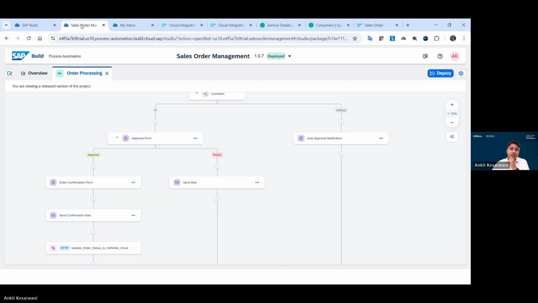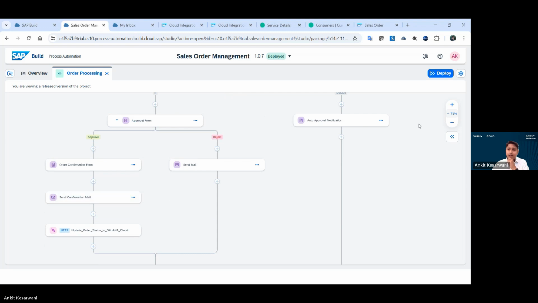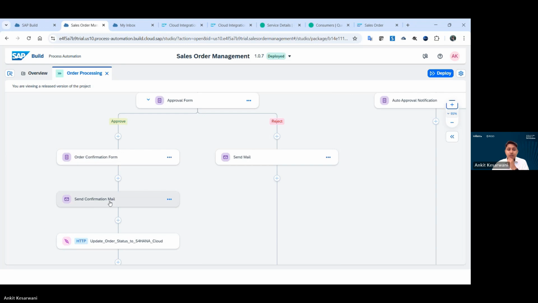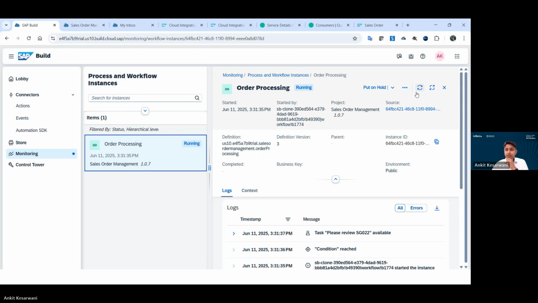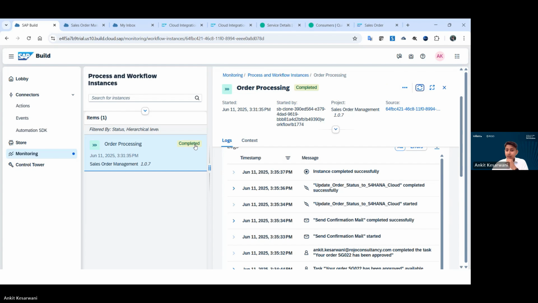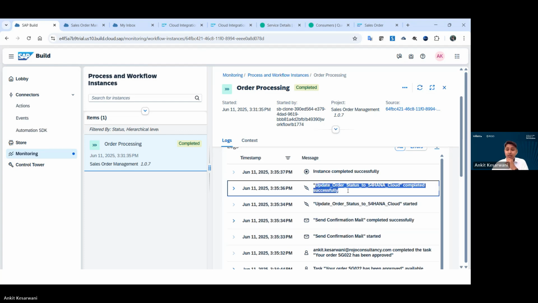So if I take a step back again here, after my order confirmation, what should happen technically is, if I zoom in a bit, hope it is visible to everyone, order confirmation, I should receive a confirmation email and the order status should be updated back to S/4HANA Cloud. So first, let's check in our monitoring, what's the data status here. Yeah, so it's completed. We should have got a confirmation email, and the status should be updated back to approved in S/4HANA or released.